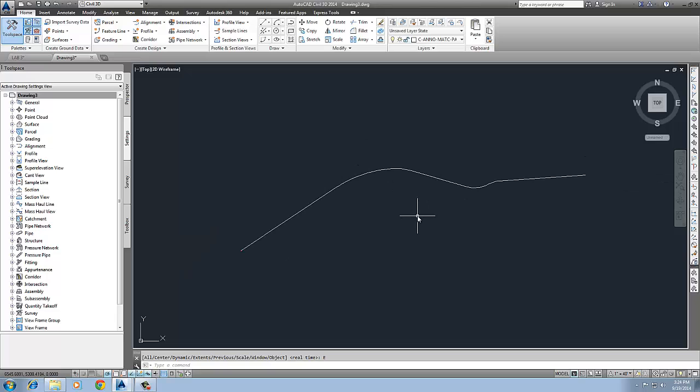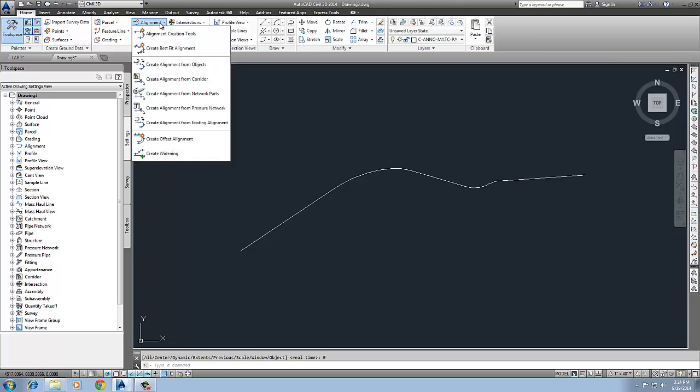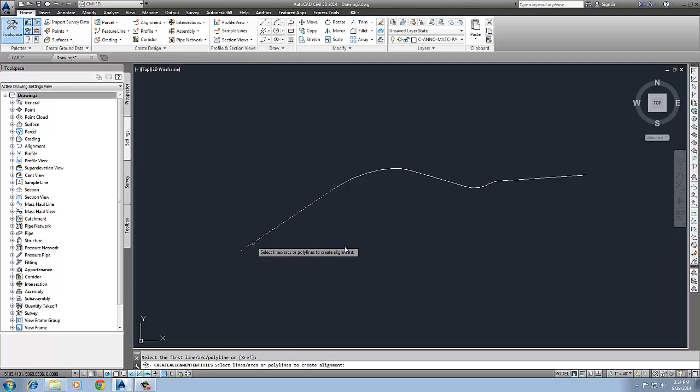So to turn this into an alignment, what we're going to do is go into the alignment routines, create alignment from objects. I'm going to pick this guy first, and then I'm just going to use a window crossing. Notice how the arrows are going the way I want that to happen. So I'm going to go ahead and hit enter.